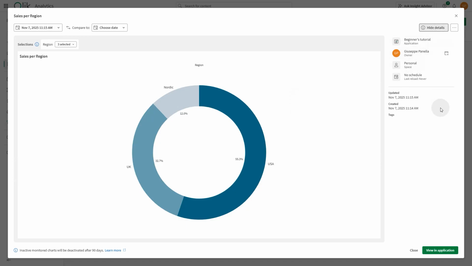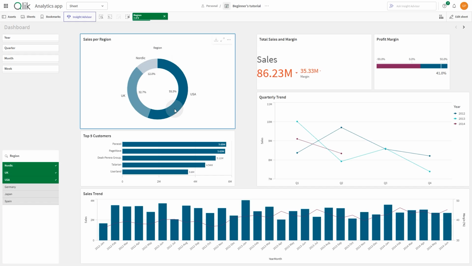You can open the chart in the source app by clicking View in Application, which opens the chart with selections applied.